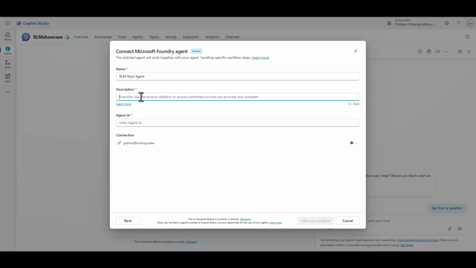So a bit like a book, right? This is the front cover of the book, the title of the book. And then we look at the back and we talk about what the book entails. So this is the extra context about why Copilot Studio should use it. So I could say something like, you are the RLM root agent. You will call this agent as and when the user asks. So very light description. You want to be a bit more descriptive than that.